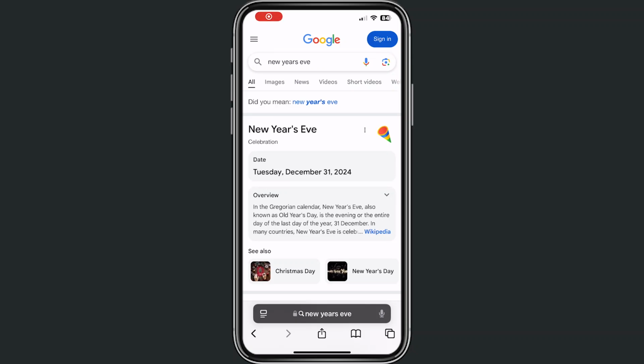Hey you, and welcome to this video where I will help you out how to change the default search engine in Safari on your iPhone. And this is quite simple.